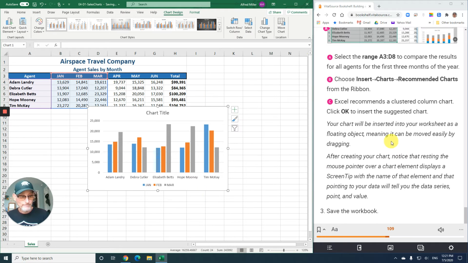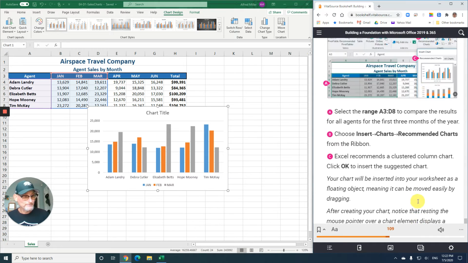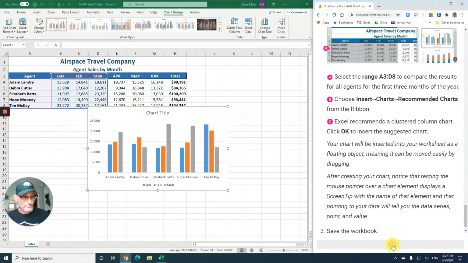And our chart comes in, and it just says to save our changes. So that first step was pretty quick and easy, and it made a pretty beautiful chart that could almost be done. The only thing you might want to do is change the title, which we learn to do momentarily. So I'm going to scroll down in my book. Sometimes I have to scroll twice to do it.